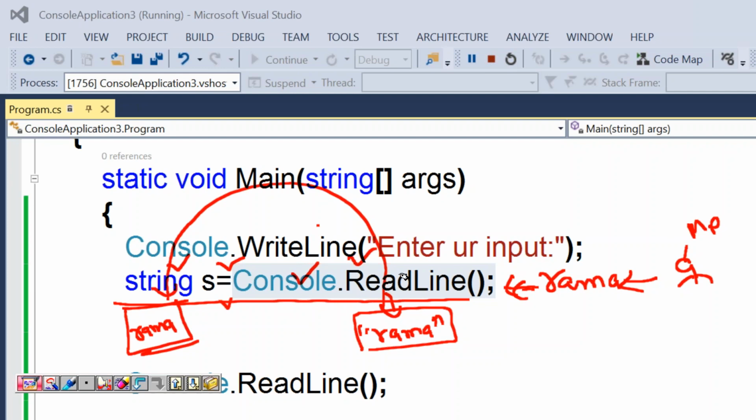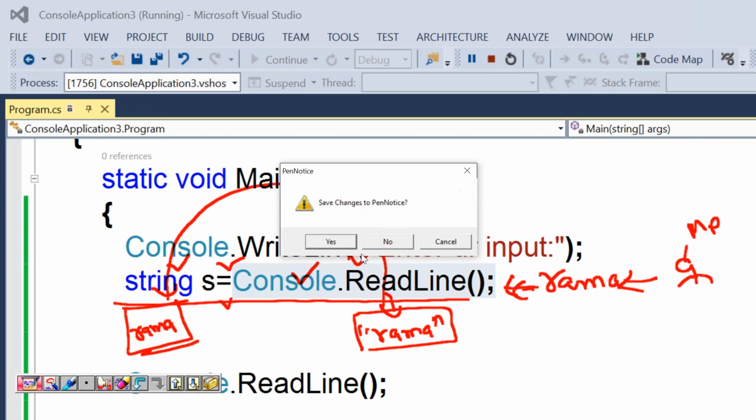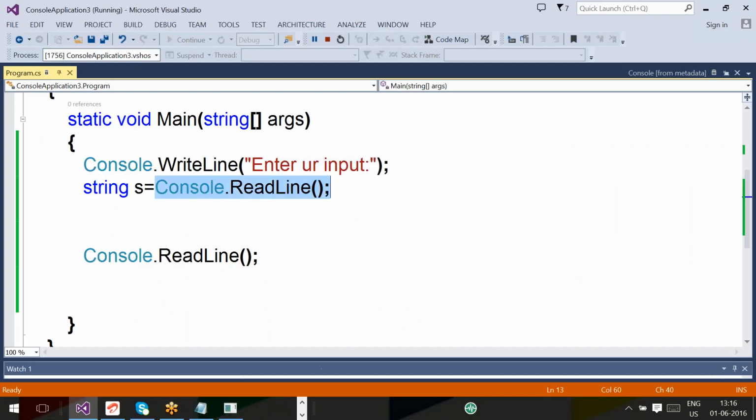In this way, control executes, and this program will execute. Now let's get clarity about this in the command prompt window.